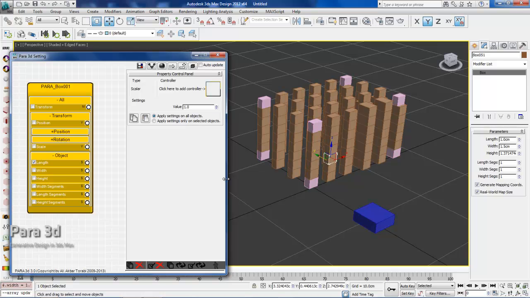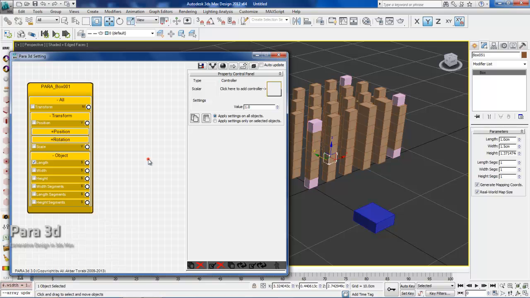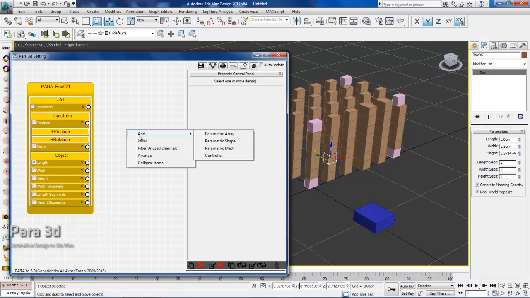Now let's go back to our previous discussion and bring up the indexes. In Para3D there is a controller that can actually give us access to the indexes of the objects. The indexes of the objects are the location of the objects in the three-dimensional array. You go ahead and right click and then create a new controller.